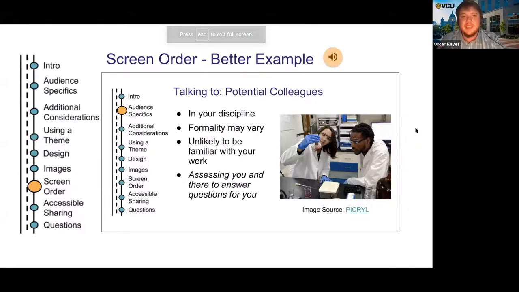Like I said, I think really hearing that screen order difference just helps bring it all home why these things that seem so minute are actually really, really important. Because like I said, we can't assume all of our audiences are experiencing information the same way that we are.